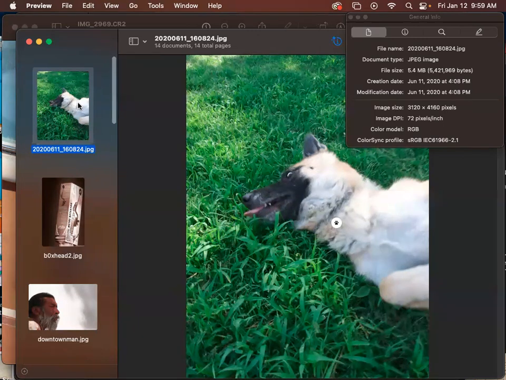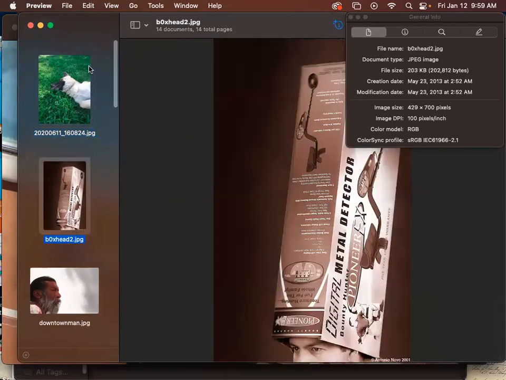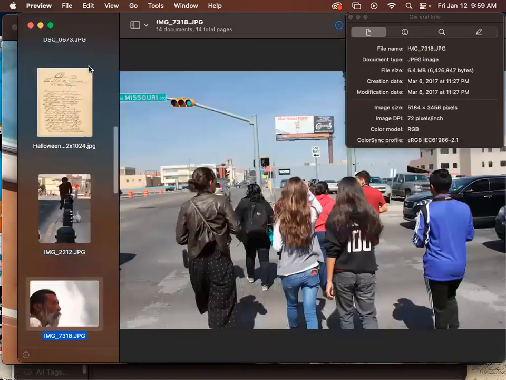All right. The rest opened in one window, and you just click on them and use your arrow keys to click through them.